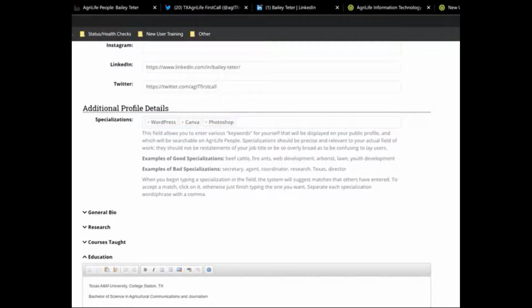Okay. And now, just like Summer and Carson have done a really awesome job of putting a ton of information on this site that kind of explains everything. Right here, it'll allow me to enter keywords, and these keywords will be searchable. So like I said earlier, you can search for folks based on specialization. So if somebody came to the site and they were looking for somebody with WordPress specializations or experience, they could search WordPress and I would pop up.